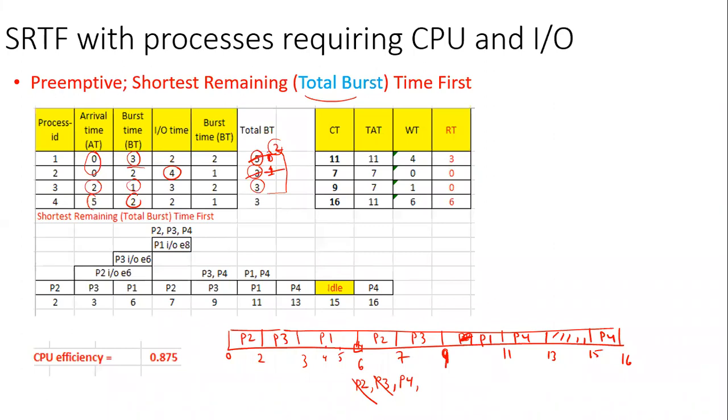So now you can actually work out the CT, the completion time. P4 is 16. Go in the backward direction, right? P4 is 13, P4 is 16, and P1 is 11, and P3 is 9, and P2 is 7. So that's correct. So TAT is CT minus AT. WT is TAT minus BT.